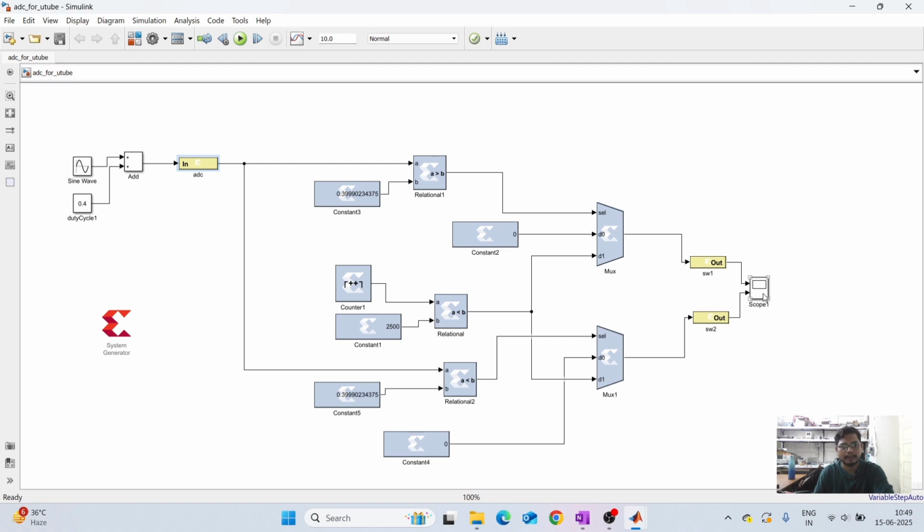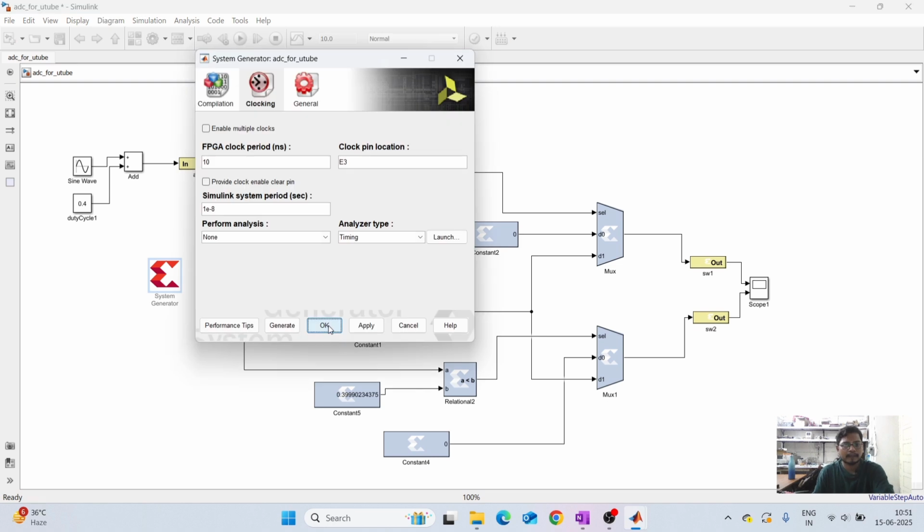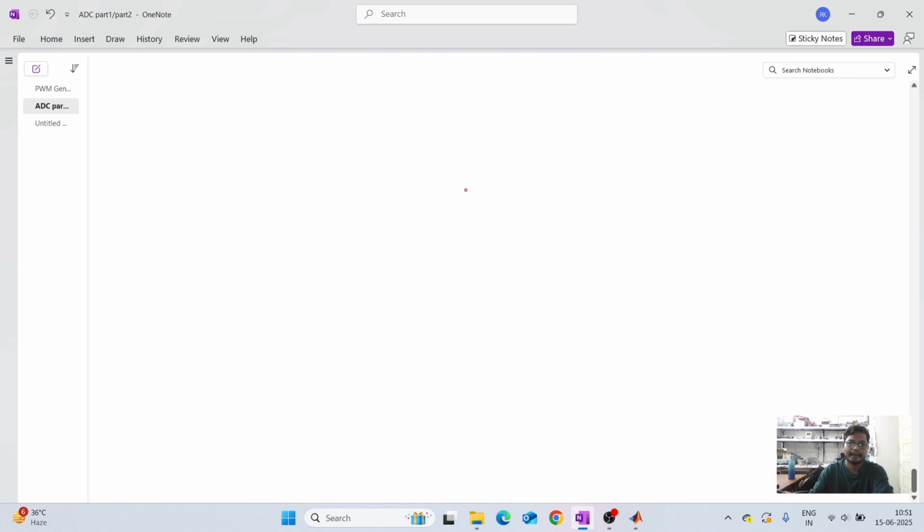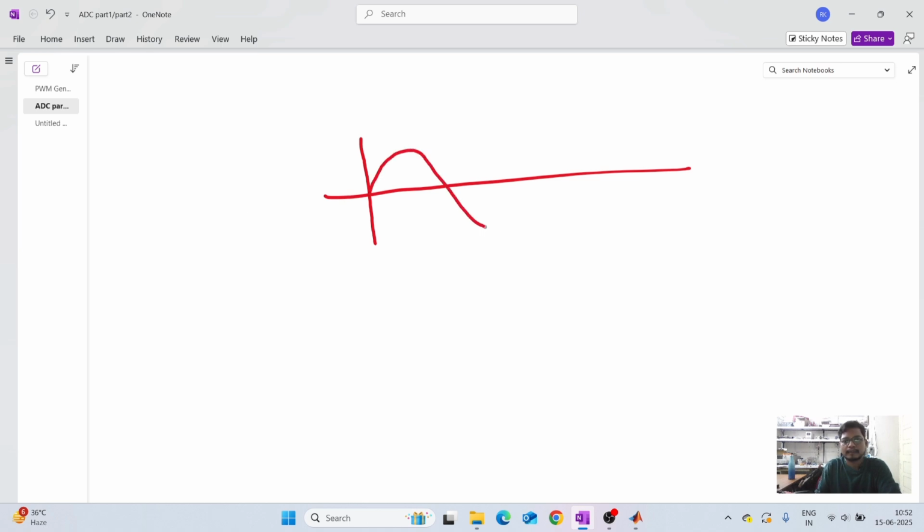These are simple MATLAB blocks, where you can see a sine wave, a constant block, an add block, and a scope. One more thing that is required is System Generator. It's something like we use Power GUI in regular MATLAB. Now come to this model. What is the logic behind this MATLAB simulation? I have made a logic where, suppose this is my sine wave.